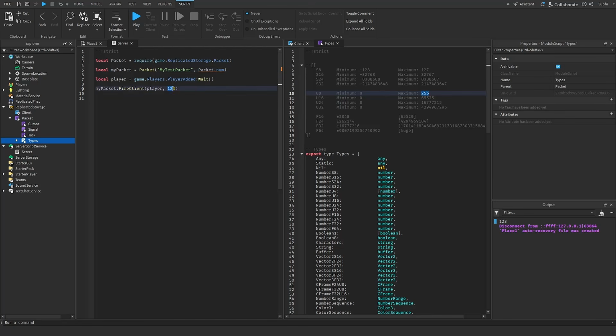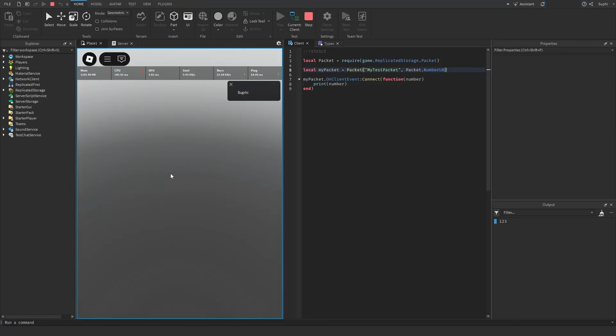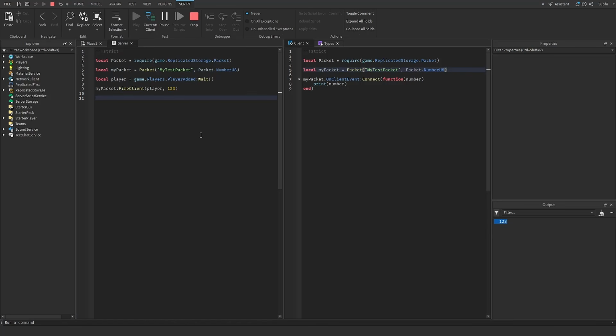So here we have a number that is 123. We can see that this fits inside of this range, and it also fits inside of this range, but I don't really care about negative numbers, so I'm going to use the U8 type. So I'm going to say number U8, and now we need to make sure we do the same on the client side. So I'm going to change the client to also be U8 and press play. And we can see that we still send the same value, but now we've reduced the amount of data we use because we're no longer using any.